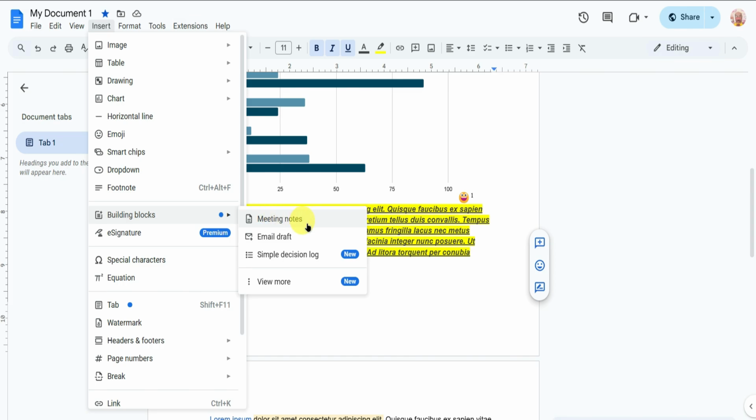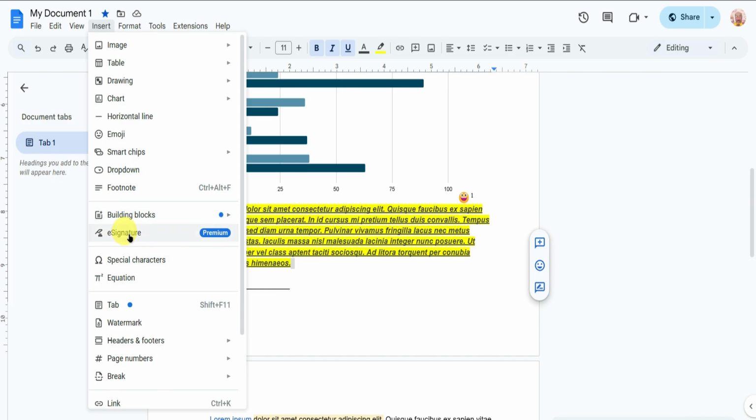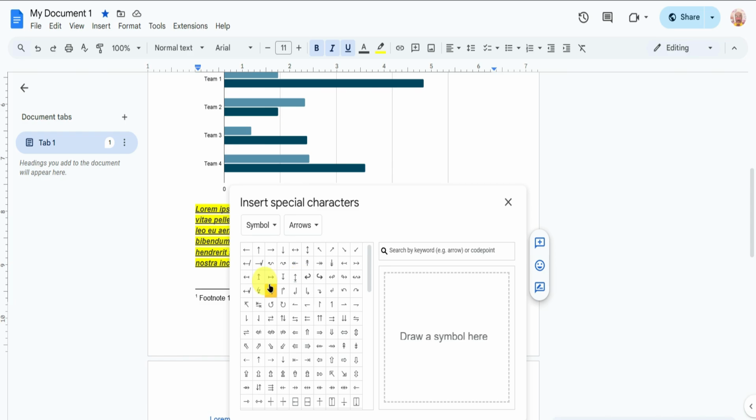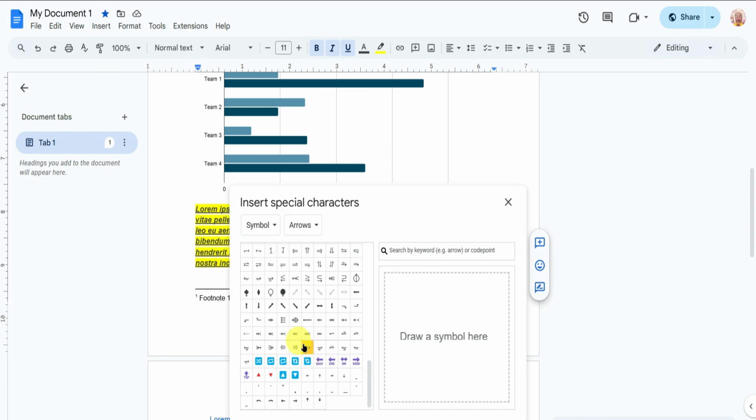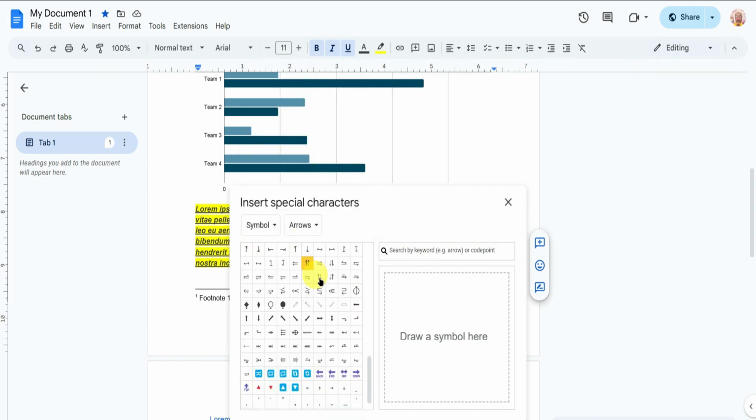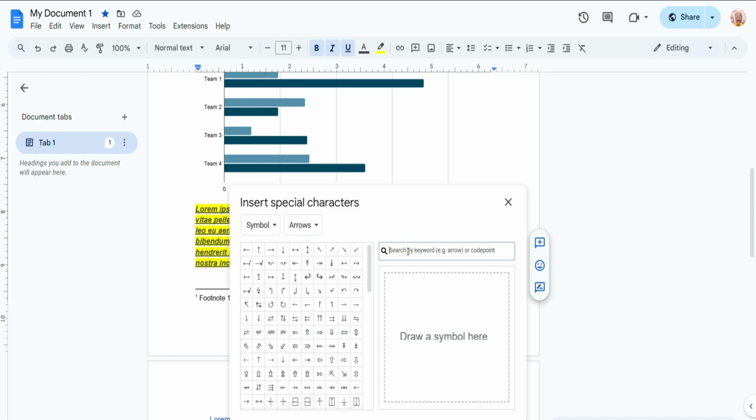Next, you can also add building blocks right here. So you can add meeting notes, an email draft, and a simple decision log, and you can also view more. Then you can also add an e-signature if you want to, but this one is for the premium version of Google Docs. You can also add special characters right here like arrows, and some other symbols that you can add. So yeah, feel free to view the section out, or you can simply search up the symbols or special characters that you want to add in your document.